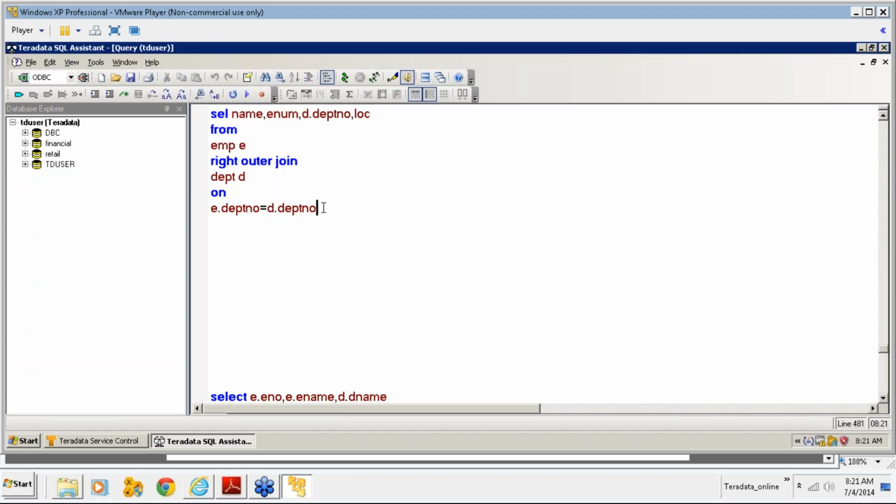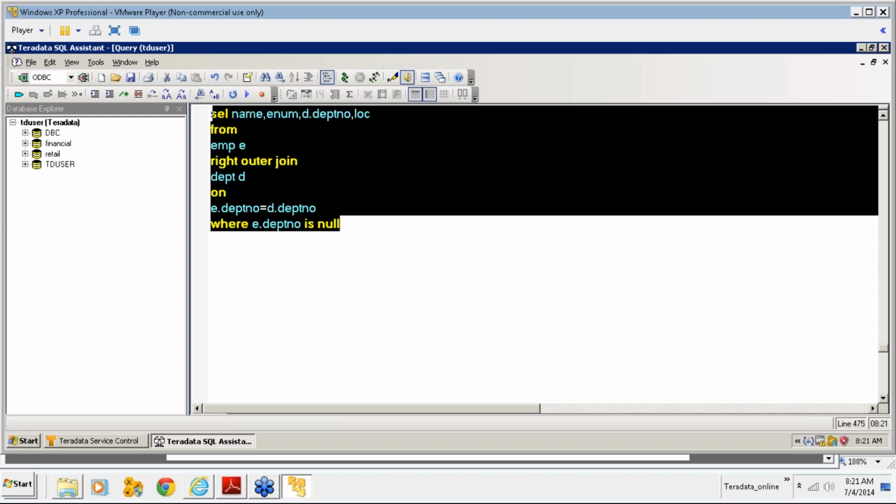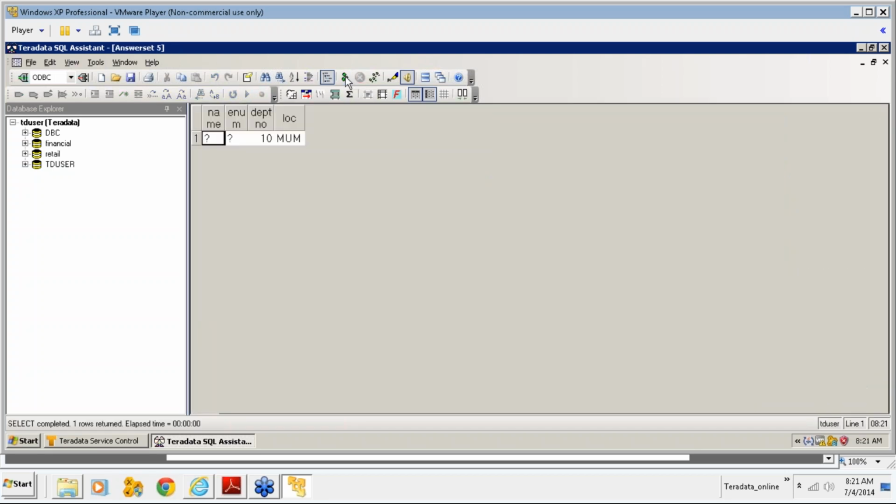If you want only this, then you can use a where clause also on the join where e.dept number is null. That means no match happened, right? So that you are filtering all the other matching things, you are getting only the faulty records. That means the departments exist but no employees aligned.